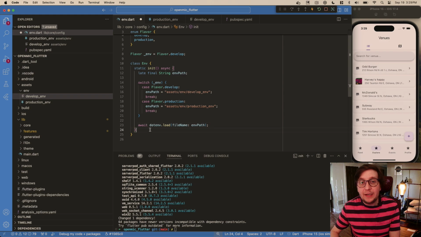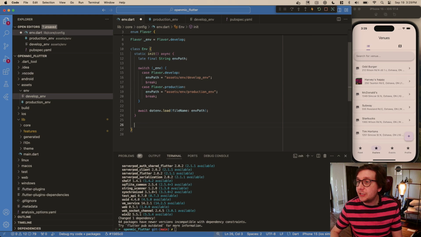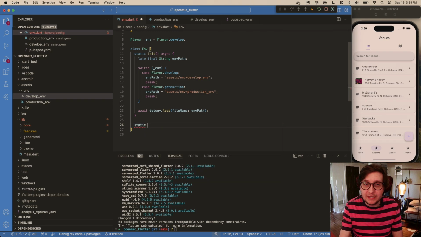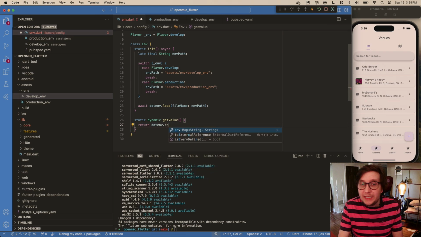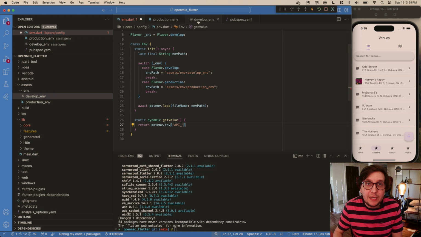So now, how do we work with this? Let's just do a test right now. I'm just going to do static, dynamic. This code will be gone in a bit. We'll just call it get value, not as a getter. And basically what we can do is go env, and then we pass in a value. So let's do API, what did we call it? API base URL.